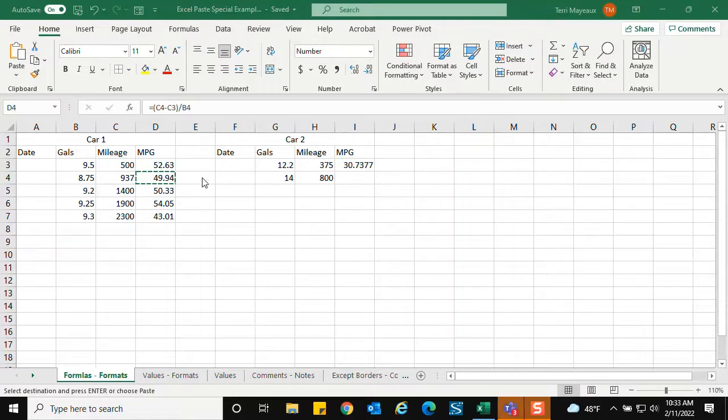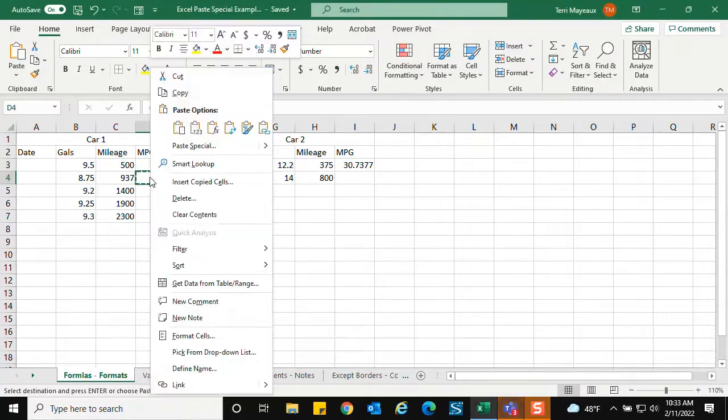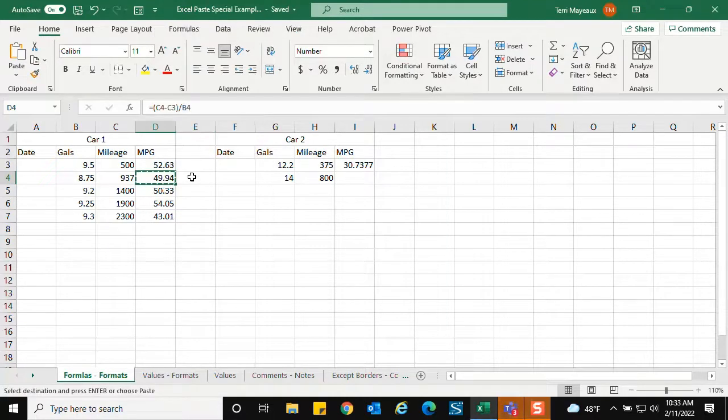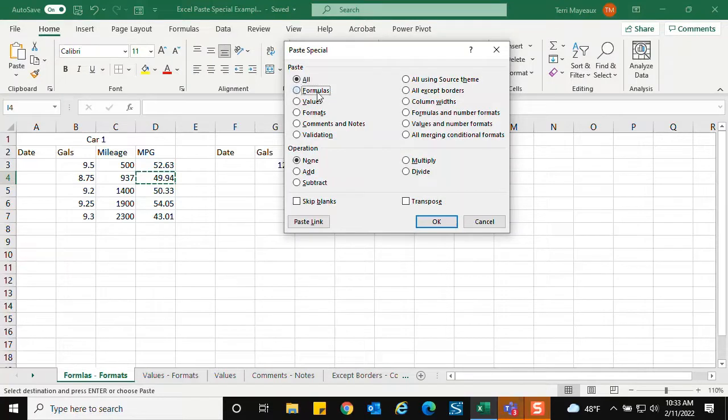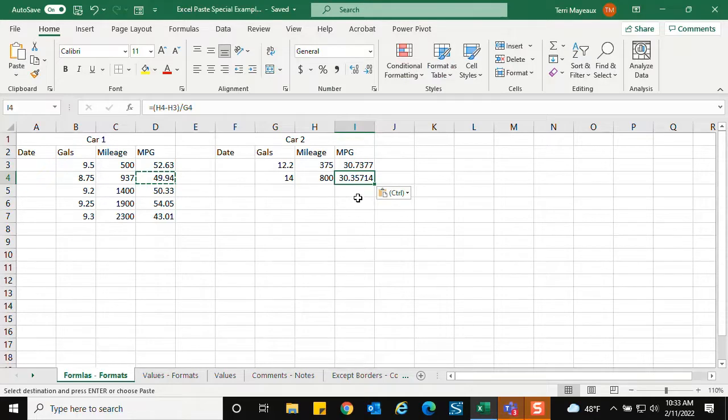I might also want to do the same thing with D4, where I can do a right click and copy, and then come over to I4 and again do a right click right on top of I4, find Paste Special, and then Formulas and OK in the bottom right. And this now gives me the miles per gallon for the second fill up for this car too.